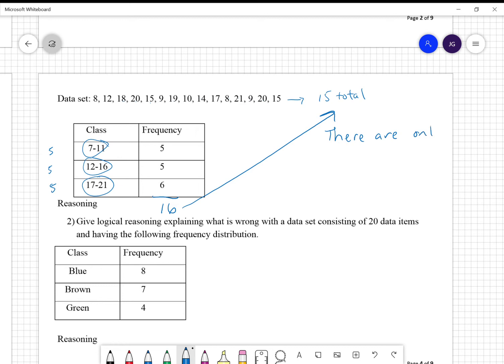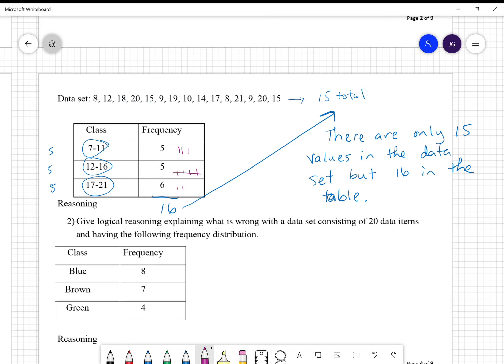There are only 15 values in the data set, but 16 in the table. And that's usually the order I would do it. I would check first the class if it's grouped, then I would check the frequency, and then I would just have to go back into the data set and start doing my tally marks and see which one or ones is incorrect.